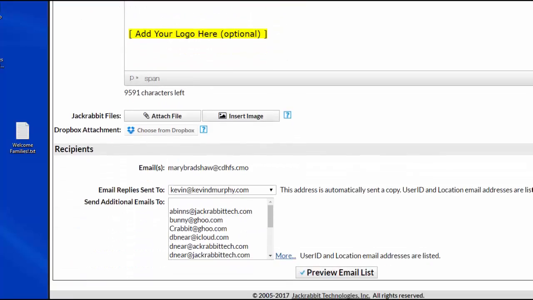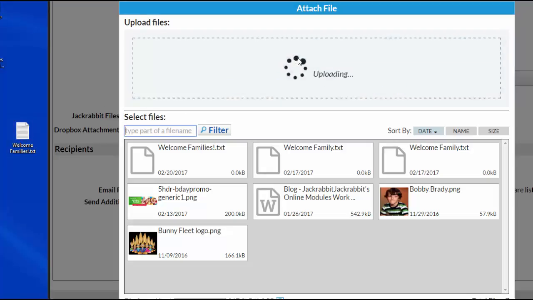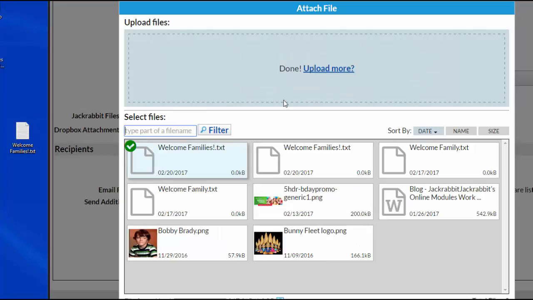Then, under the text of your email, click the Attach File button. You can click here to choose a file, or you can find the file on your computer and drag it to the window. Either way, the green check mark will show that the file is ready to be uploaded to the email. You can attach more files the same way and use the green check mark to select the ones you'll upload.